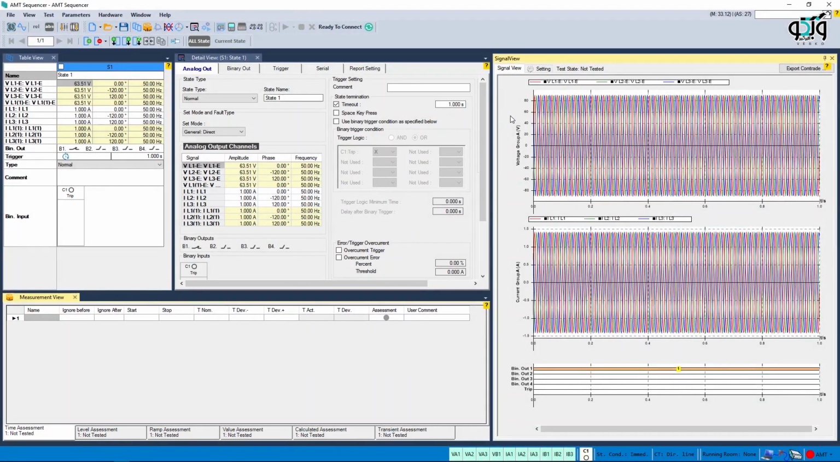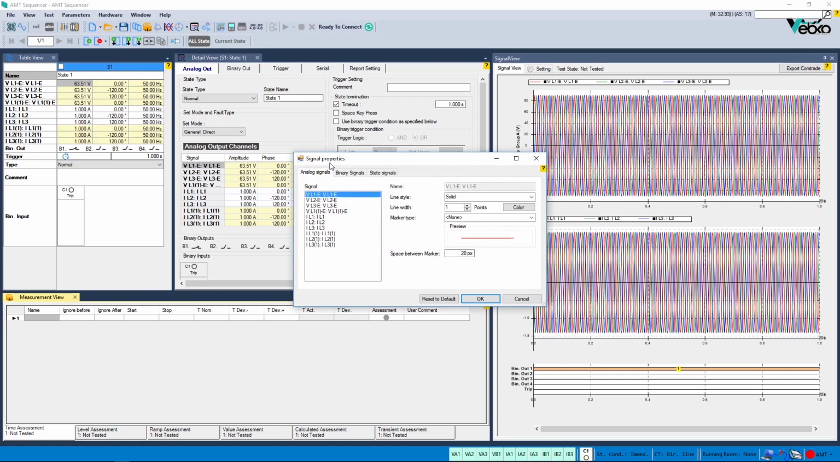SignalView window Part 2. The following items are in the SignalView right-click menu. Signal Properties. This item is used for setting the display and color of signals in SignalView. When you click on it, the Signal Properties page opens. Also, you can open this window by double-clicking SignalView.